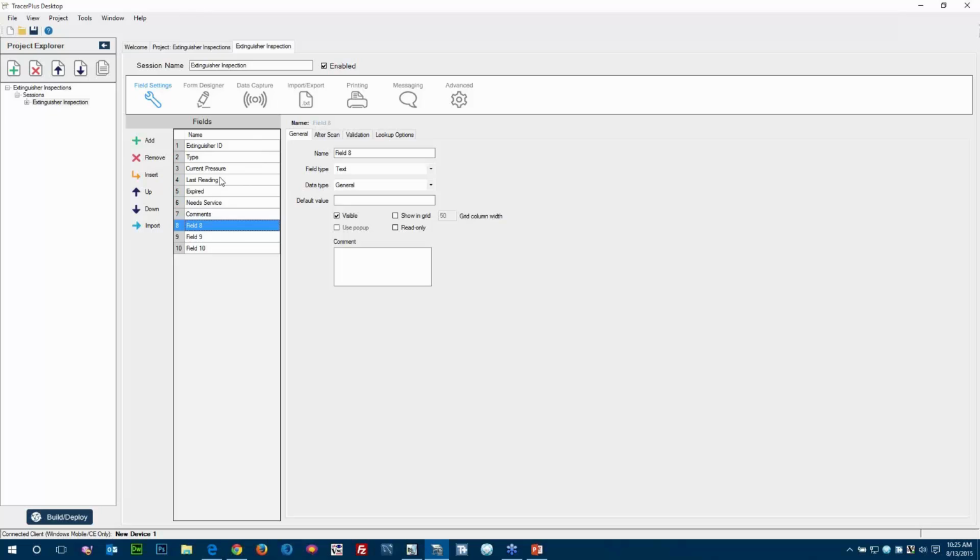So the idea here is to scan an extinguisher ID and look up that last reading. In order to do that, we'll need an item list. So I'll add another session here. We'll call it our extinguisher list.